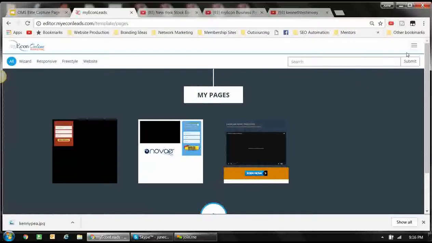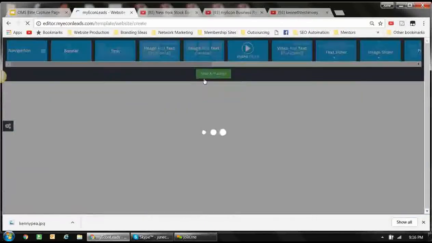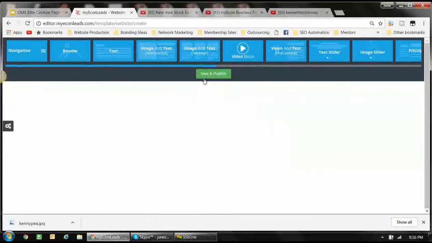So this little box up here in the right-hand corner with the 3 horizontal lines, if you click on that, that's going to open up. And what we're going to do is create what's known as a sales web page. Okay, this is going to be our landing page, sales web page. So let's go ahead and click on sales web page. And it's going to bring up this type of bar. Everything just looks kind of blank here. And I'm going to show you how to do this.